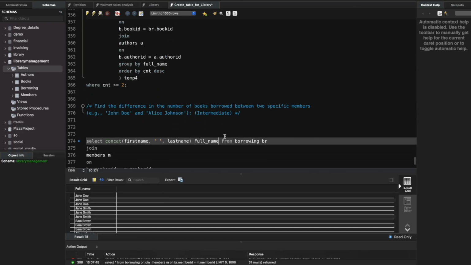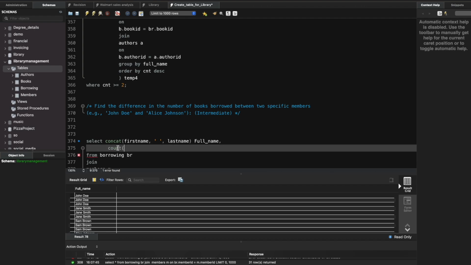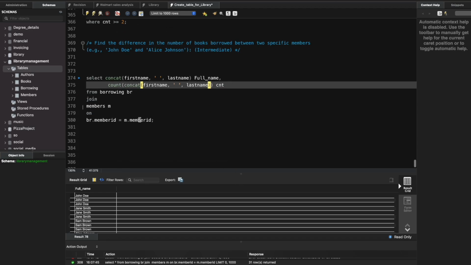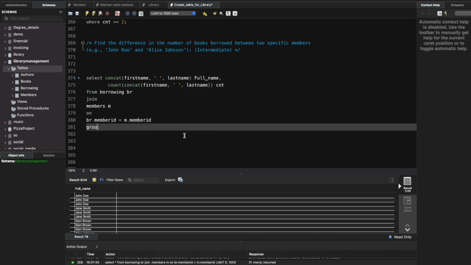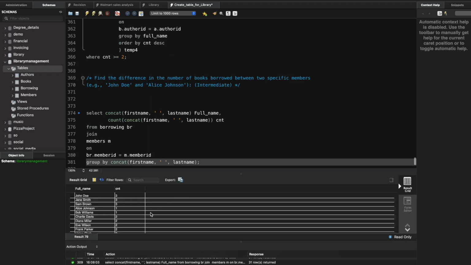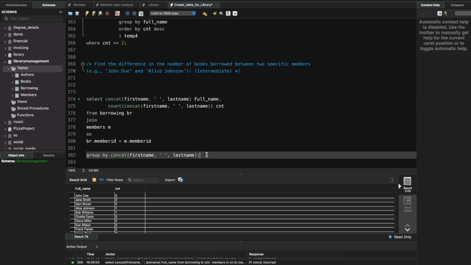Yeah, and also I want the count, right? COUNT. The alias has to be CNT. So group by again, yeah. Now see, yeah, 3, but I want C, but now I want John Doe, right?